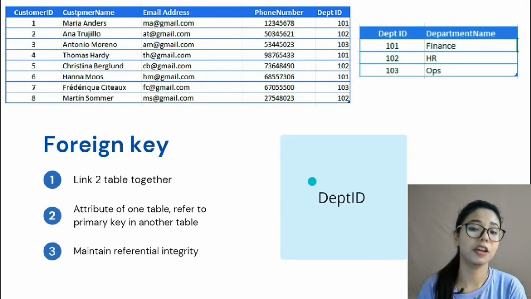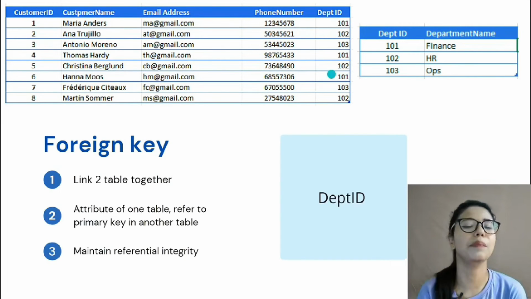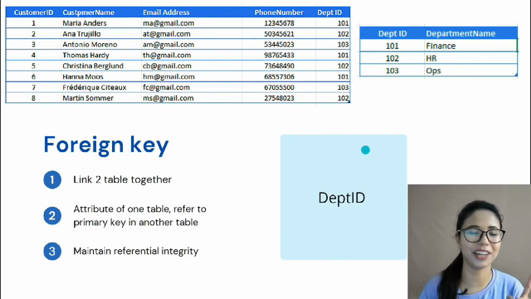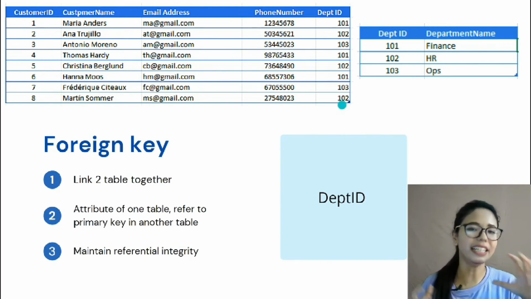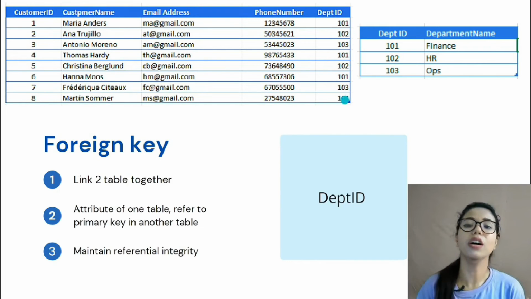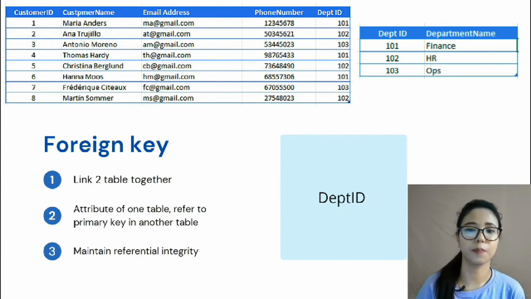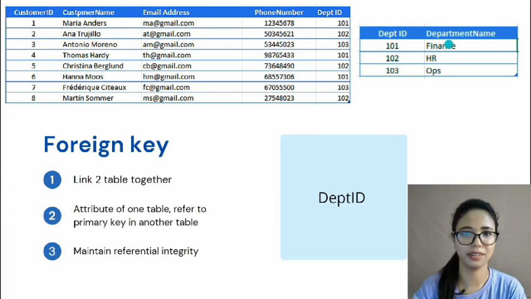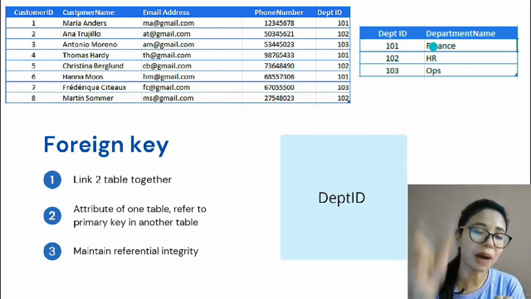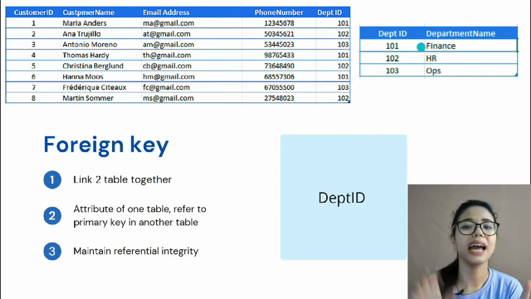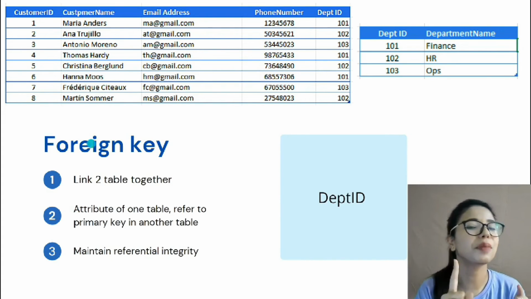Now the foreign key. A foreign key is something which helps in referential integrity. Now what is referential integrity? I have already explained it in one of my videos. I'll provide you the link in the description box. So what is it doing over here? Department ID in table 1 is my foreign key. Why? Because a foreign key is a key which links 2 tables together. So in my case, department ID is linking my customer table and my department table. So this is my foreign key.